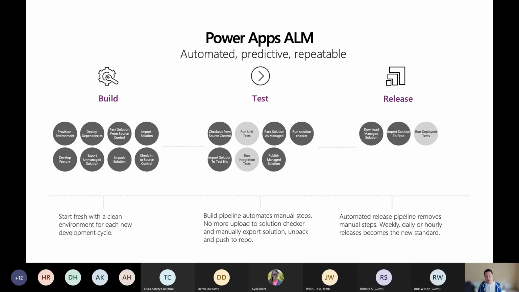And then ultimately, you're going to export that solution from your dev environment. You're going to unpack it. And then when you unpack that zip file, it's going to be a whole bunch of individual files. That is what you check into source control. So now you're able to source control all of your changes that go with your application. And then if all of your developers are doing that, at the end of the day, you have in source control your final application.